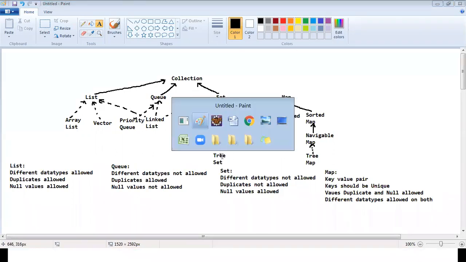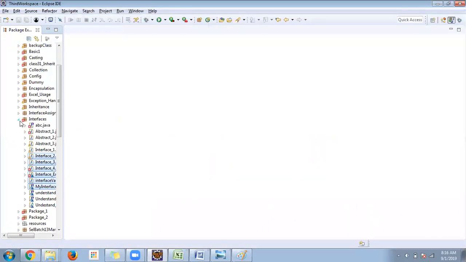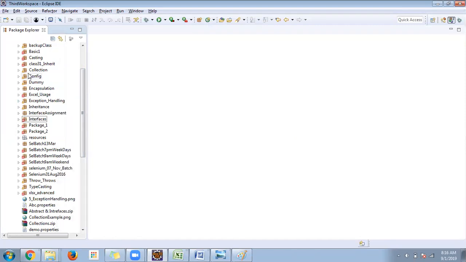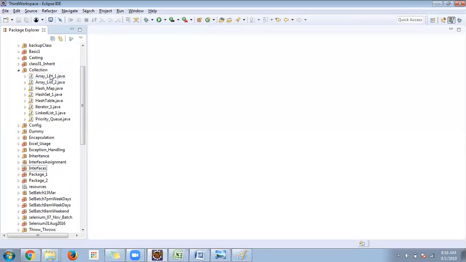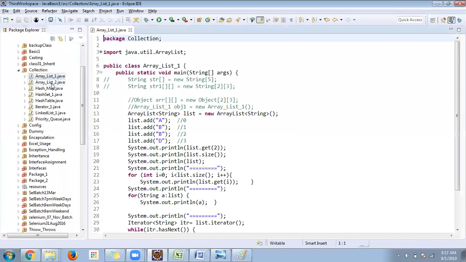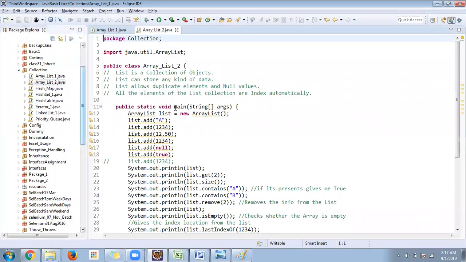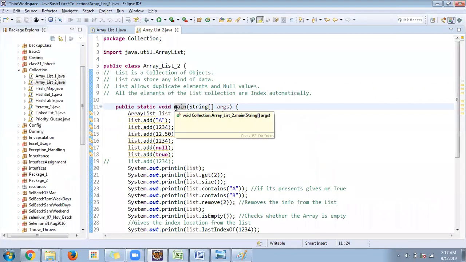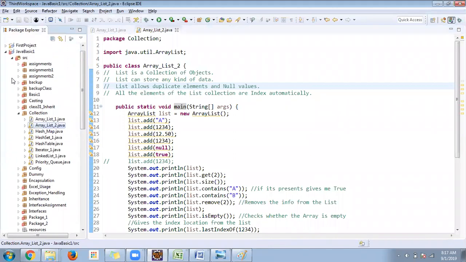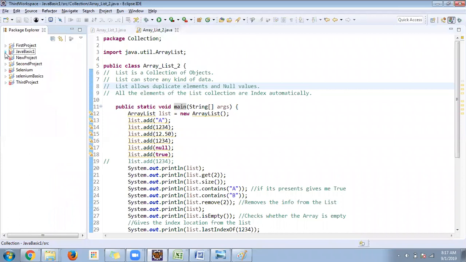Hello, hey guys. So we'll continue. Now we'll see the examples. So how do the collection arrays actually work? That's what we are going to see. There are a lot of classes we saw there. So let me take this and put it here.